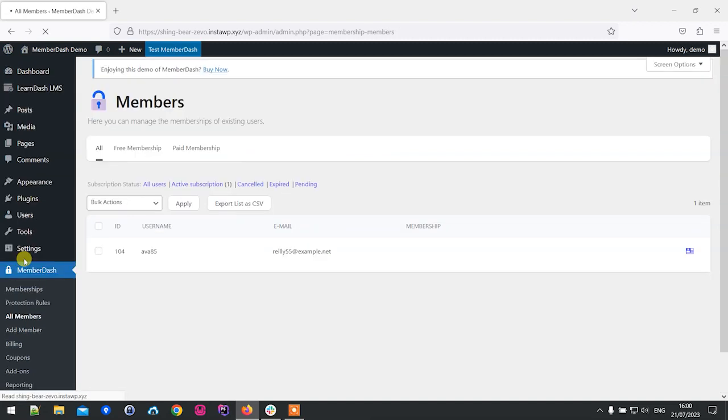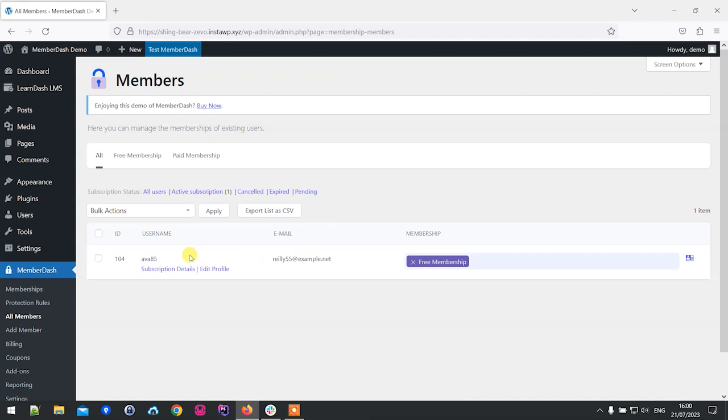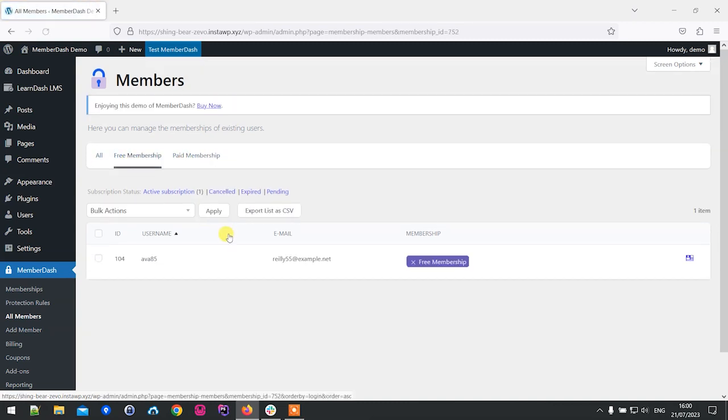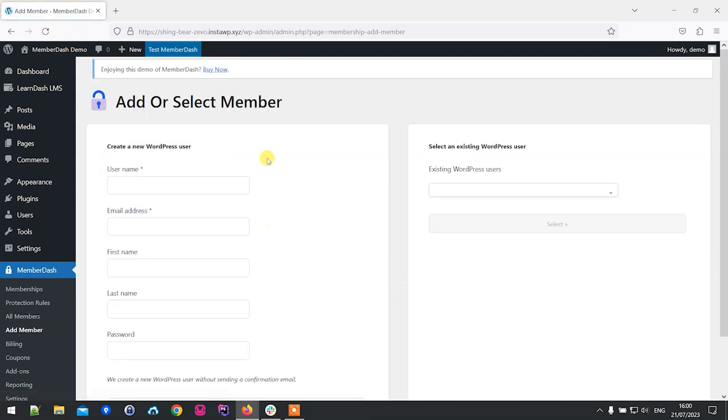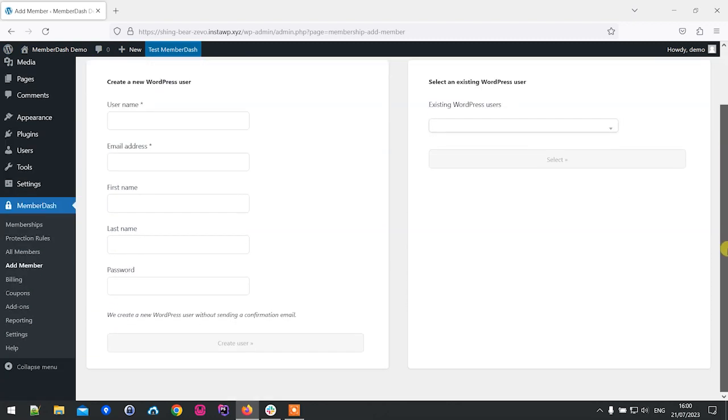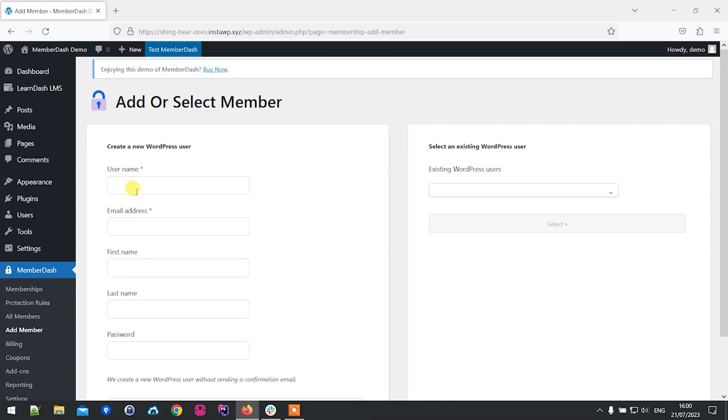We have a list of all the members we've got on the site. So there's the one we just signed up with, and they signed up as a free member there. This is a big one, and you can separate these off by different tiers of membership. We've got no paid members at the moment, but all our free ones would be displayed there. We've got the option to manually add members, so we'll have a look at that shortly. This is just your way of creating new users potentially in the system. You can either add new details here, or you can add existing users.